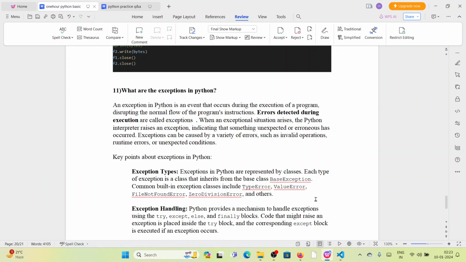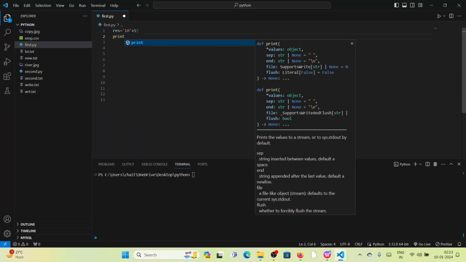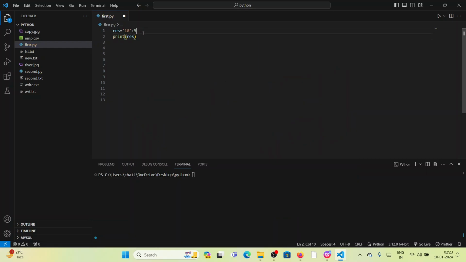To stop the flow of execution of a program from being interrupted, we have to handle the exceptions using try and except blocks. How, we will see here. Suppose we take a variable, result, and add two numbers here: the string '10' plus 5. Then print result. Let's check the output now.